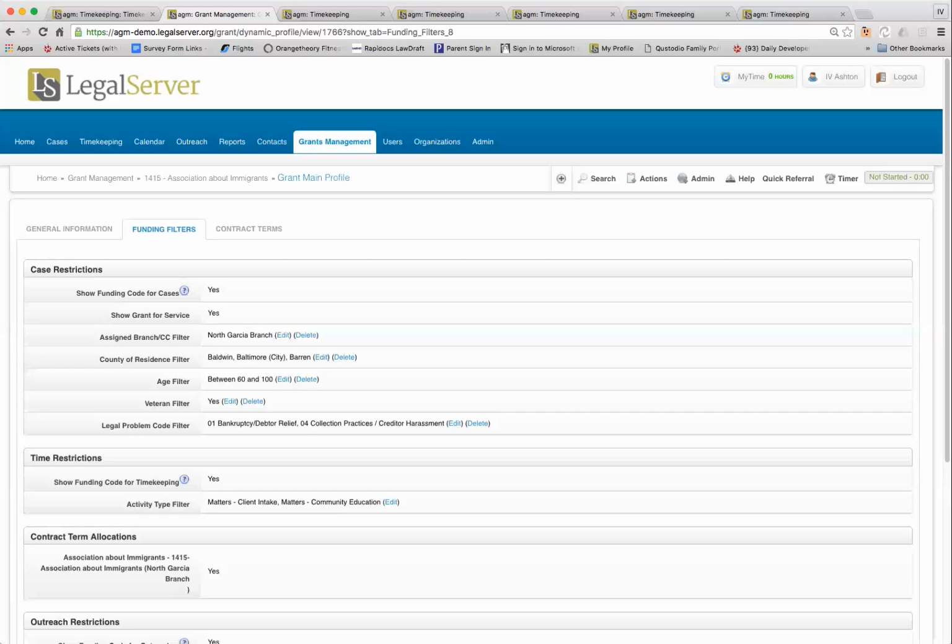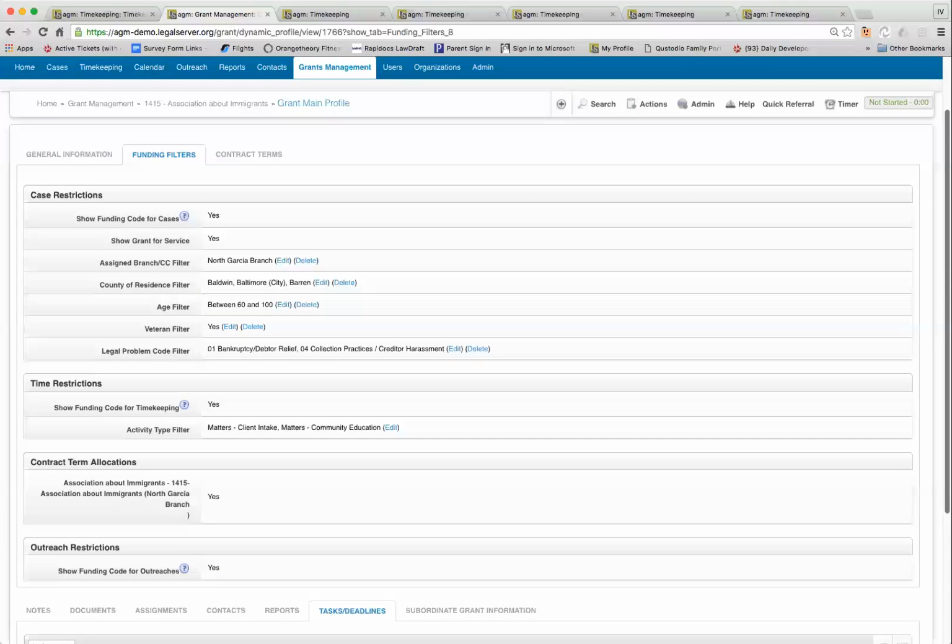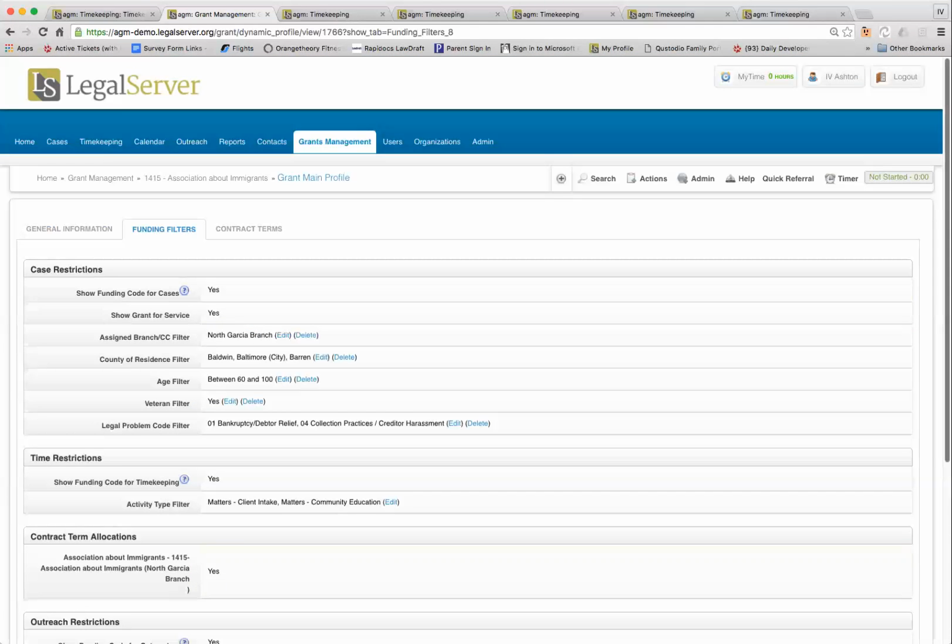So as a starting point, when you put in a funding code, you are going to indicate whether or not to show this funding code up here. See where it says show funding code for cases? Yes. Show grant for service. That's basically a time slip. And then show funding code for timekeeping and show funding code for outreaches down below. So you can see where all of those are turned on. So those are the places in the database that we store funding codes. And that's an important piece.